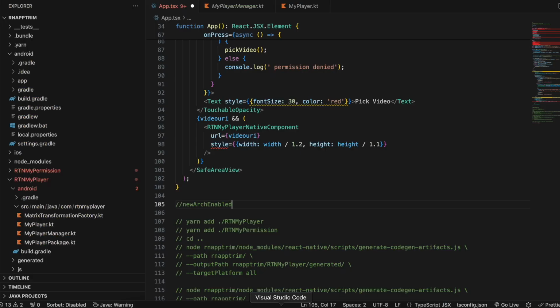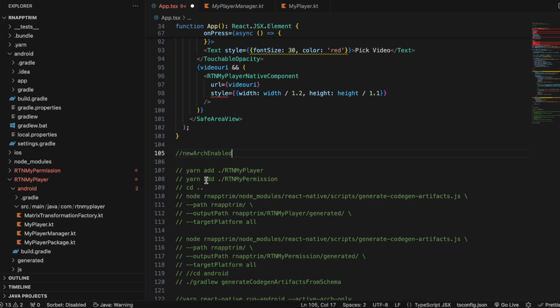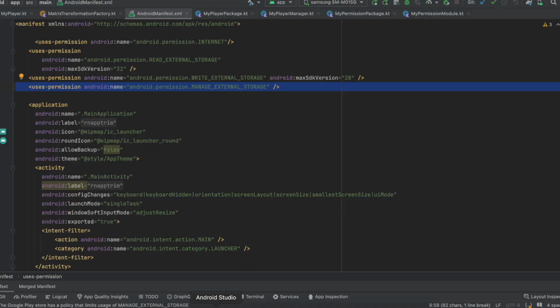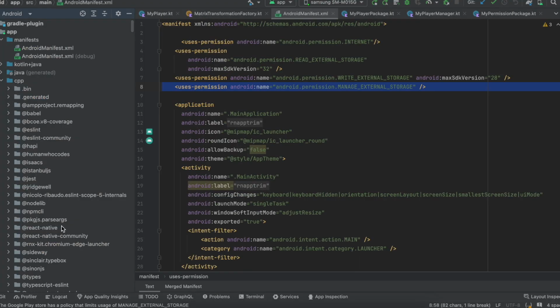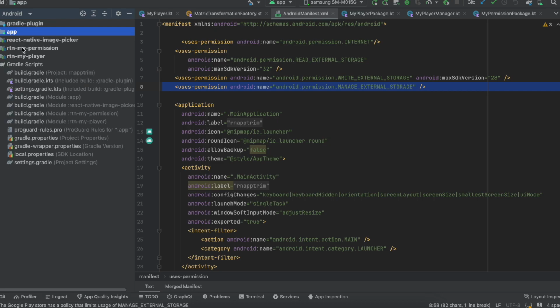Okay, now once you are done with this, you can open your Android folder inside Android Studio, and you should be able to see all these particular files. If you are not able to see them, wait. You should be able to see all this, rtnmypermission, rtnmyplayer. If you are not able to see it, make sure you do a Gradle sync again, and you should be able to see it.